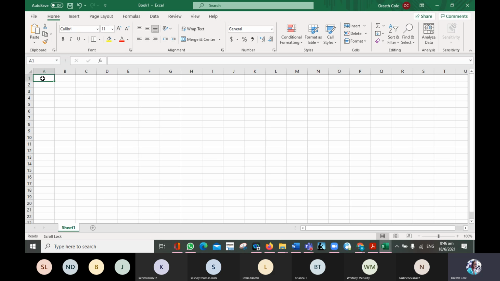Right, so at the top here on the ribbon, you see where it's saying A1. Are you seeing the A1? Yes, miss. All right, so right here it is the name box. Each of these little boxes is called a cell, and the cells have a name. So the name box tells you the name of the cell.